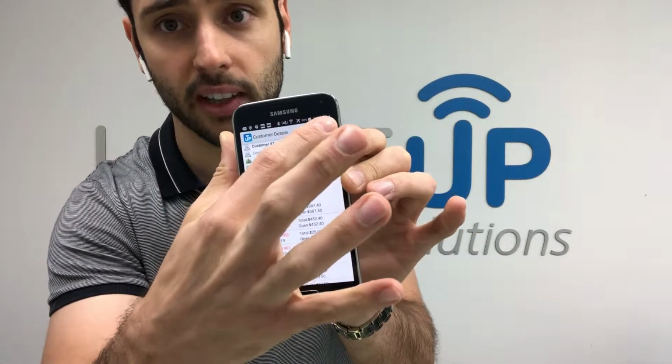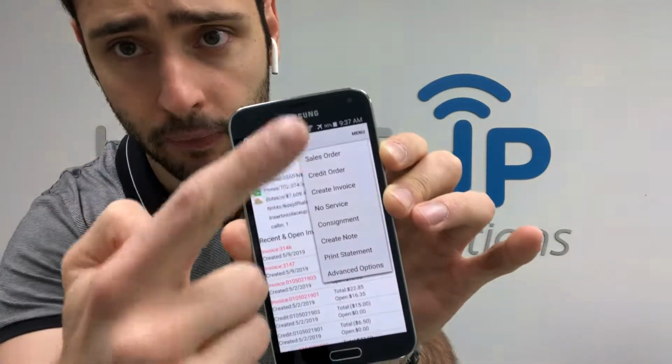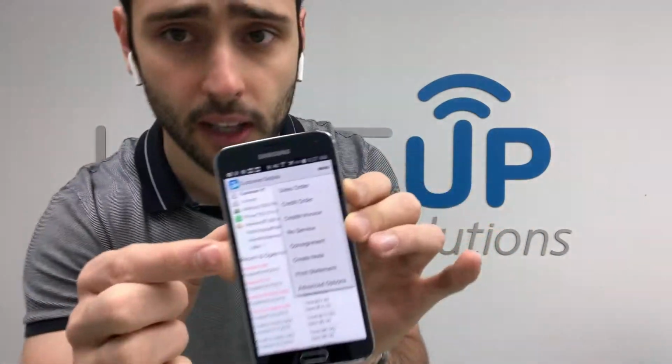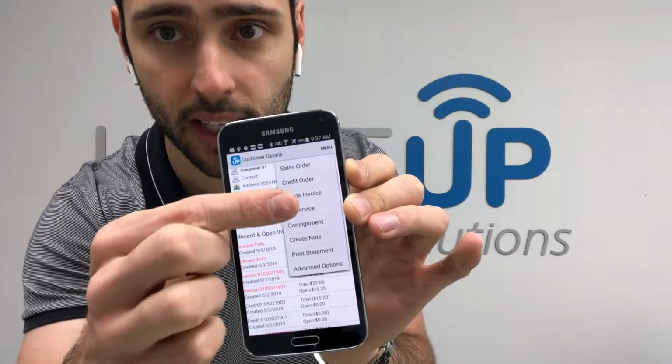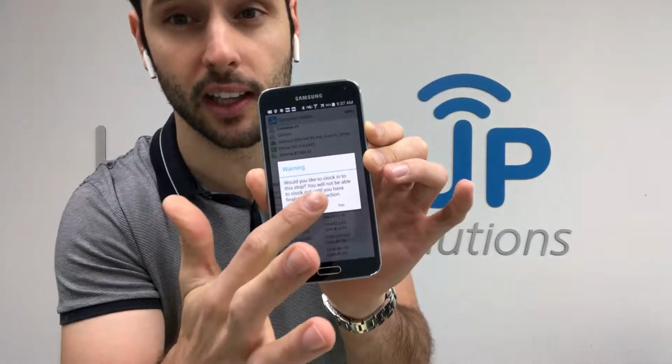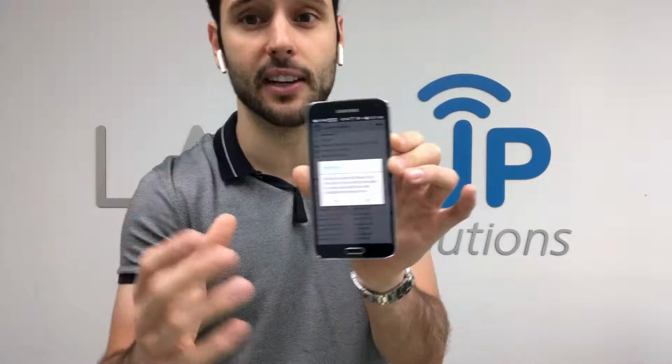To start invoicing the customer, I'm going to hit menu. Now you'll see a series of options. I have them all configured because this is a demo, but normally it would just show you what you need. Either way, I'm going to go here to create invoice. It'll ask me if I want to clock in, and the answer is yes, I do.